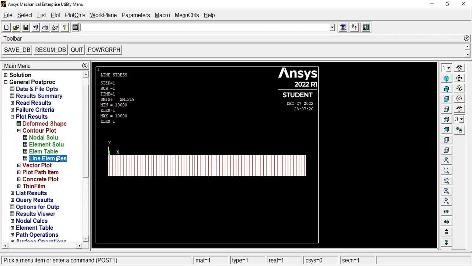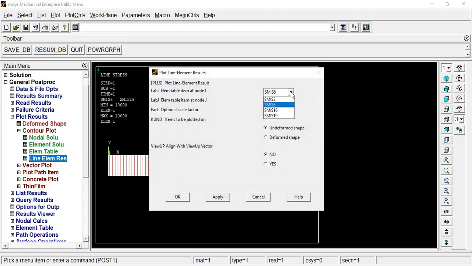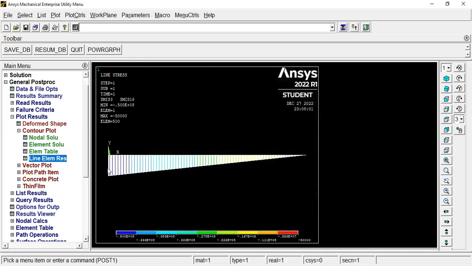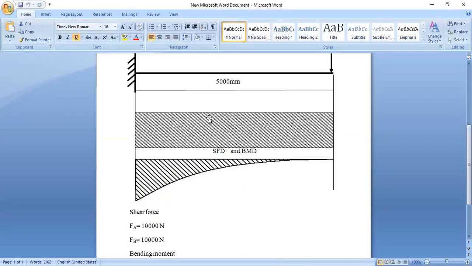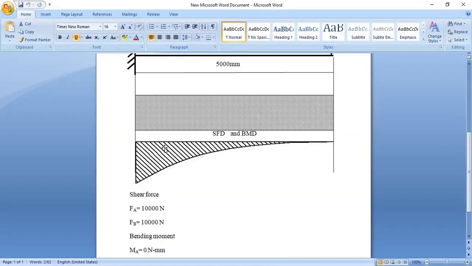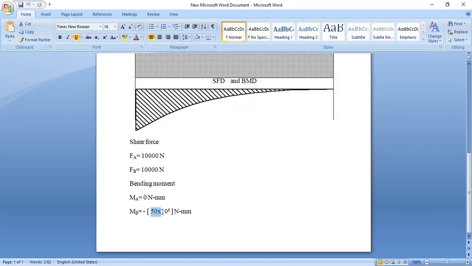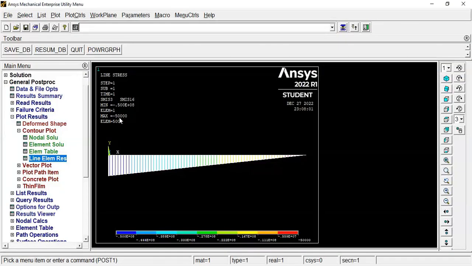Again go to line element table to get bending moment diagram. You select the combination of SMISC3 and SMISC16. Click on OK. So this one will show you bending moment diagram. As I told, this is matching with our analytical answer also, indicating value 15 into 10 raised to 6 Newton millimeter. Here you are getting 50,000 kilo Newton meter. No need to worry, the value is same, and negative sign indicates hogging bending moment is going to take place. So this will show you the result.